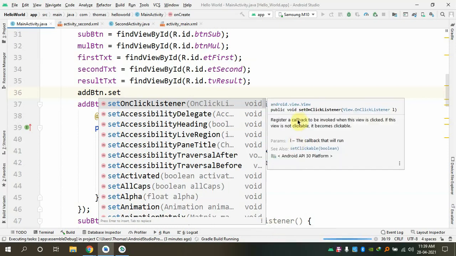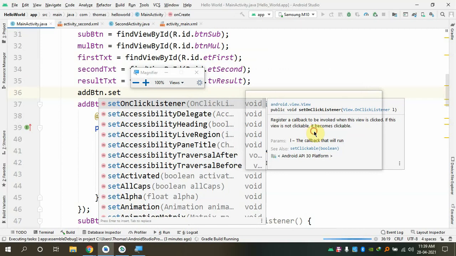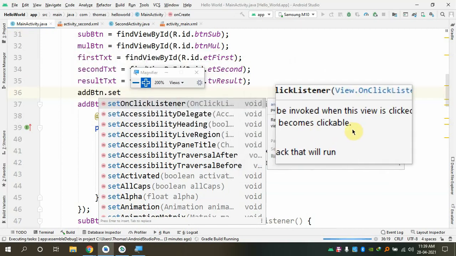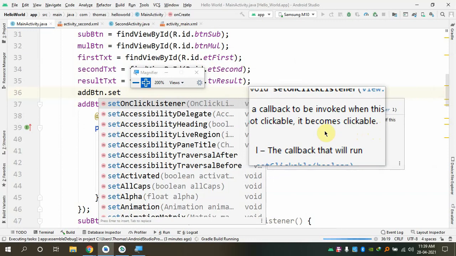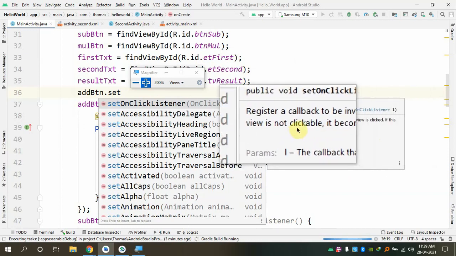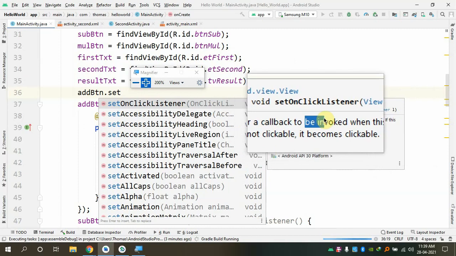So let me just go to the quick documentation and see what it means. Here you can see that when the view is clicked, if this view is not clickable, it becomes clickable. That's all we are trying to tell by saying set on click listener.